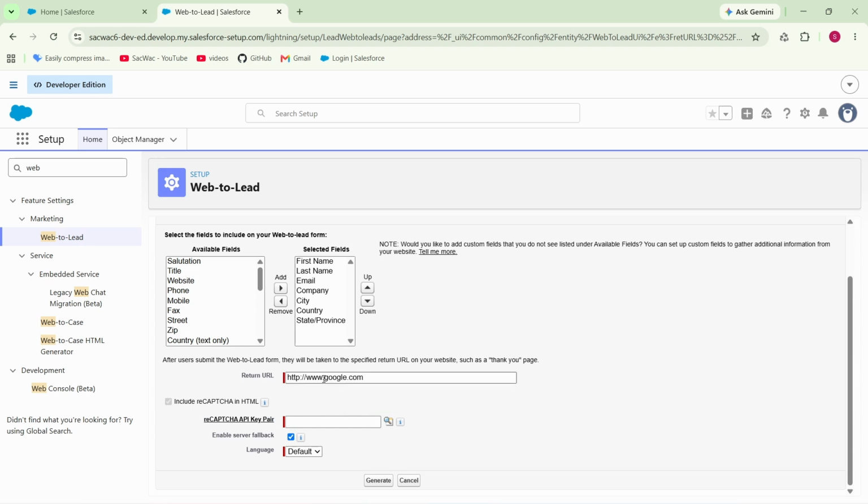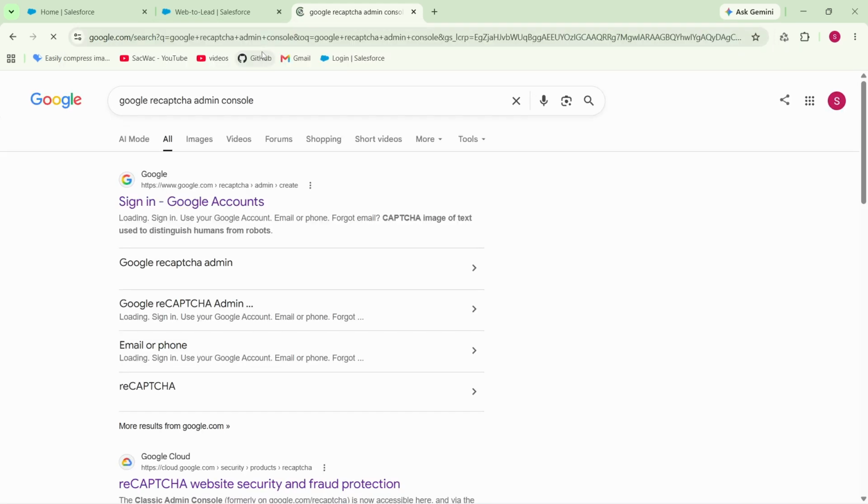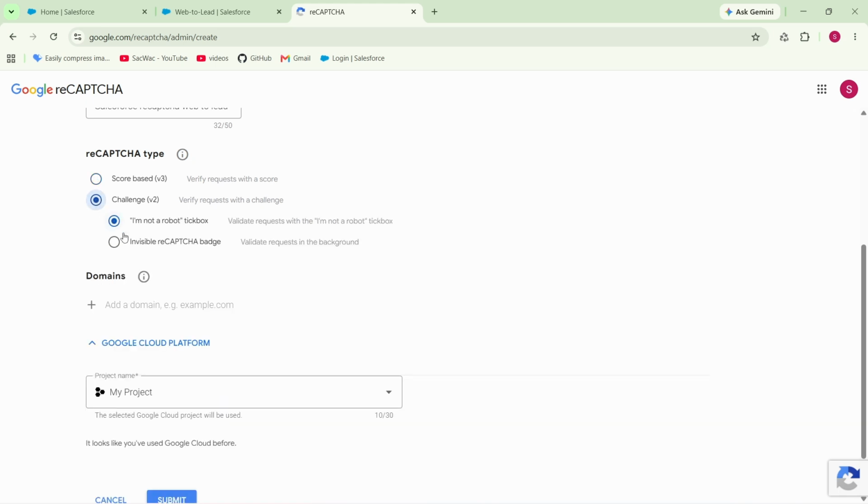So I have already enabled reCAPTCHA, and now it is necessary here to provide an API key pair. So to provide a reCAPTCHA API key pair, first you need to go to the Google reCAPTCHA admin console. Now you need to click on sign in with your Google account, and here you need to provide a label. So for the label, Salesforce reCAPTCHA Web to Lead, and here I am going to select the challenge type. Here I am leaving it on the I'm not a robot tick box. You can also choose score based, and you can also choose the invisible reCAPTCHA badge.